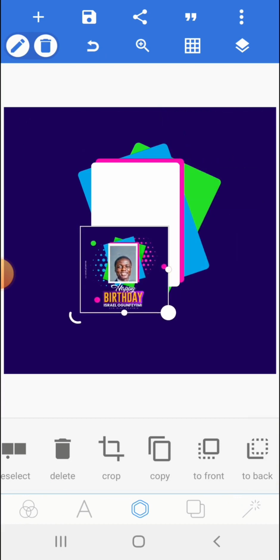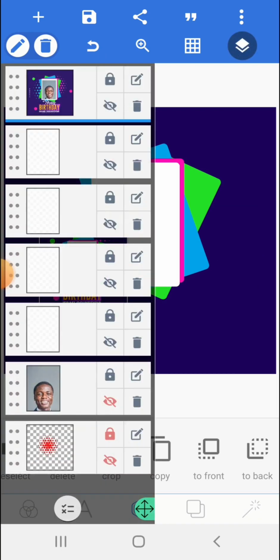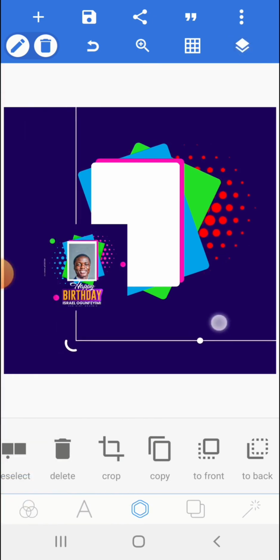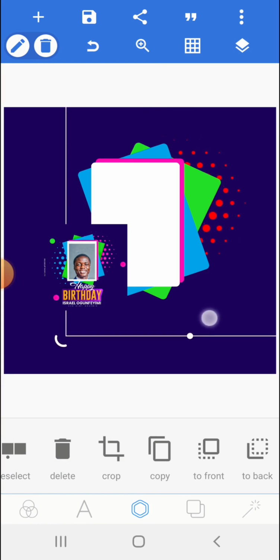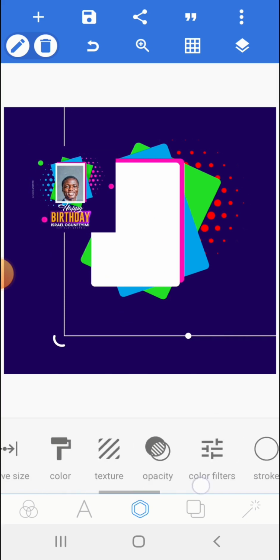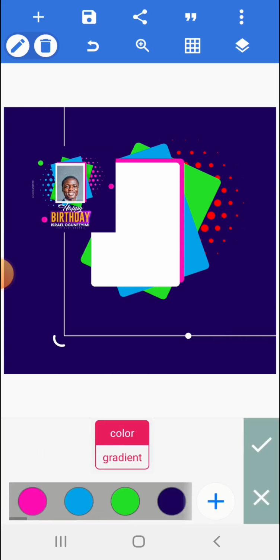So when we're done with that, what we just need now is the image. No, not the image. This. You know, I told you I've already downloaded those things on my phone. So I'll just bring them in. I'll bring this one here. It's at the back already. So I will change the color of this one to pink. I already have pink here. Can you see? It has changed to pink.